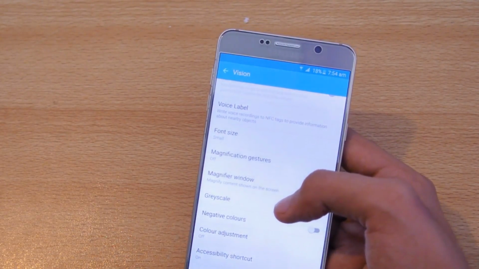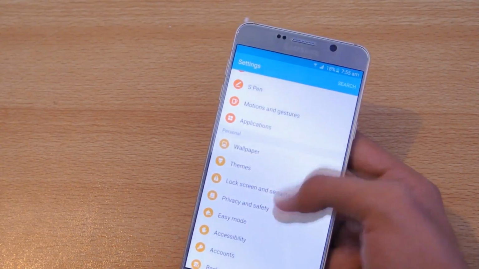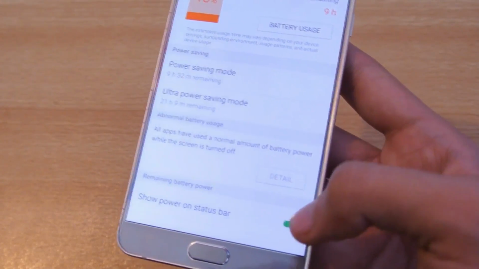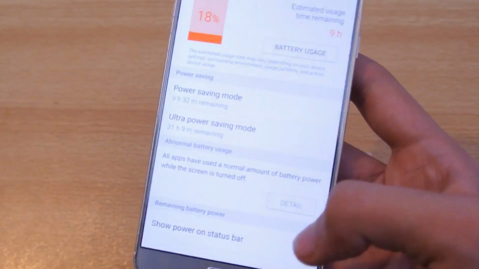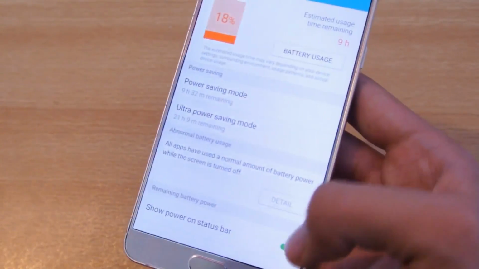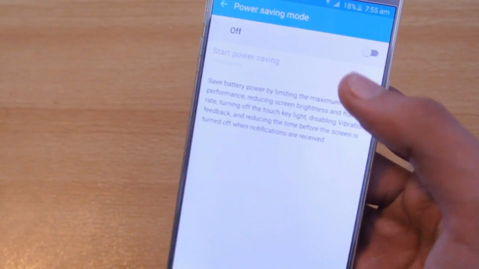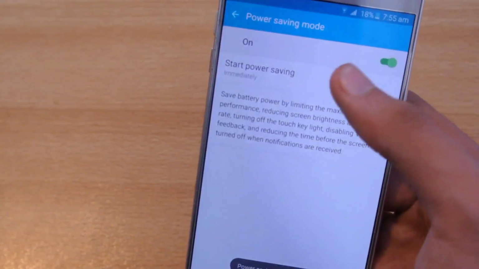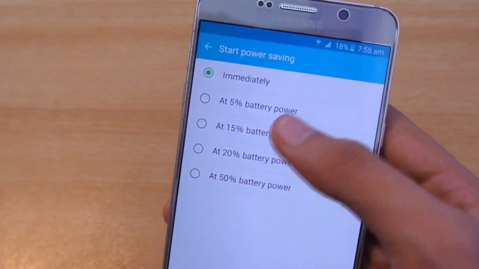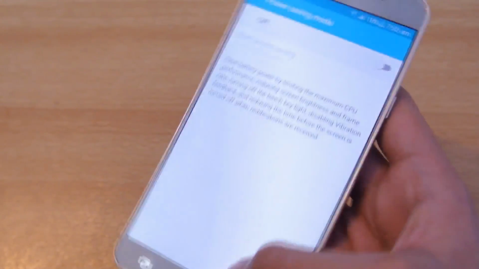So speaking of power saving, you can actually enable the battery percentage here. This is a good tip because it's enabled by default, but you can disable it if you don't want to see it. Of course you do want to see it, so just enable it. Here you can check out the power saving mode, which is the normal power saving mode. You can turn it on, and with this one you get a little bit more options here. It's a nice tip that you can have it turn on at 20%. The device will turn it on by default, so it's pretty nice.